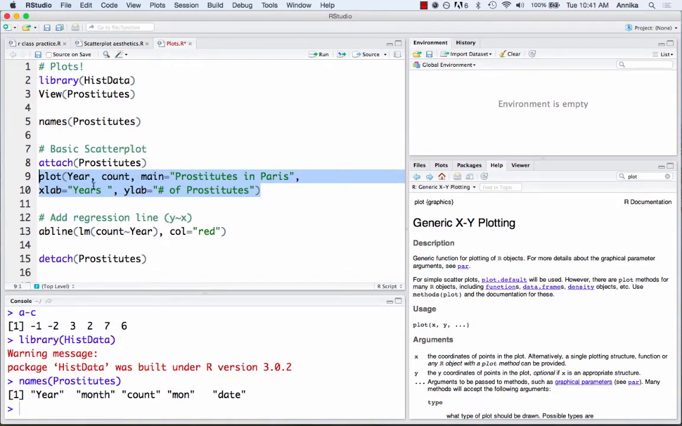You might notice I'm just saying year and count, but that's actually a bit of a problem because R doesn't know what year and count are. These two are referring to elements within the data file prostitutes, but R doesn't know that. So what I could do is say prostitutes dollar sign year, and then prostitutes dollar sign count, but that's a little more typing than I want to do maybe. So we're going to take that out, and instead we're going to say attach prostitutes.